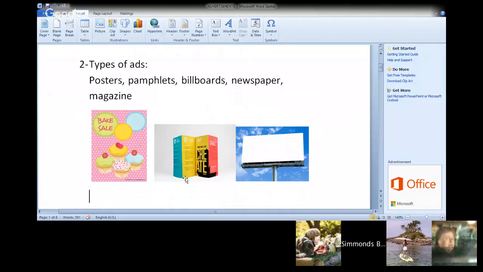Then we have pamphlets here, and those are things that might have more information. It will take longer to read. This poster is pretty quick. You obviously see bake sale and the object. You'd probably put the price maybe in one of the other circles. But very simple, very direct. And then this last one here is a billboard. And so we'll talk about these. Actually, I'll do a little example about a billboard at the end.